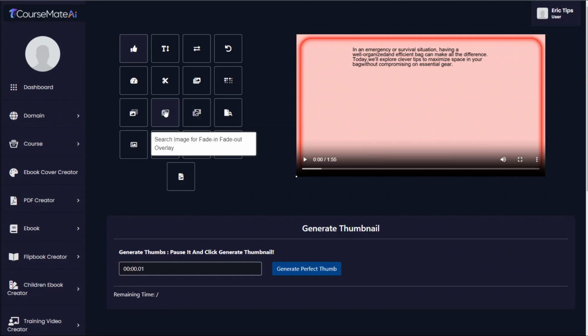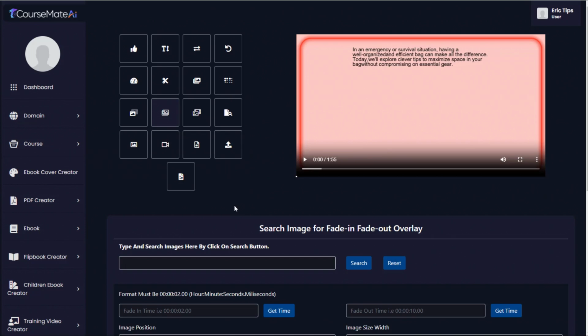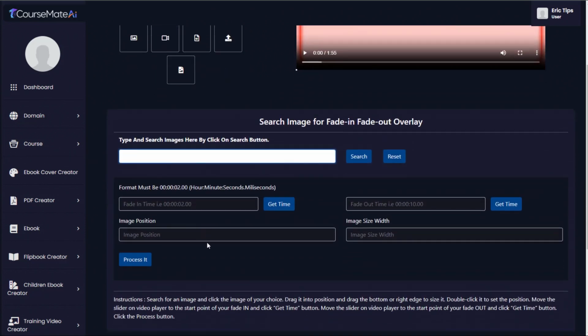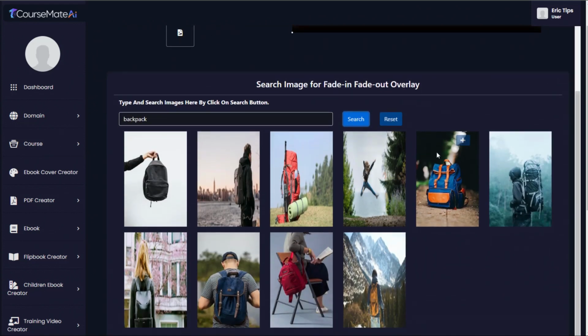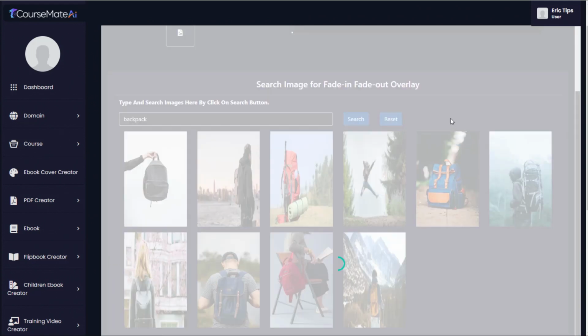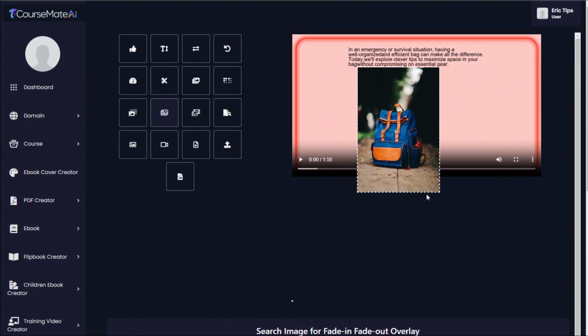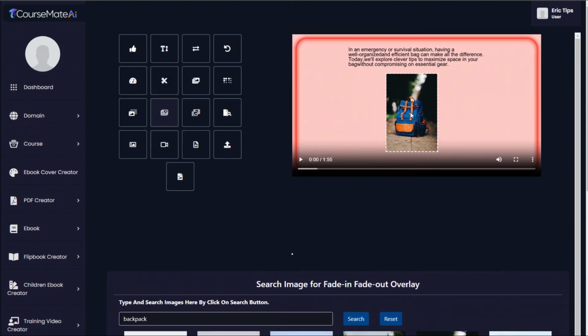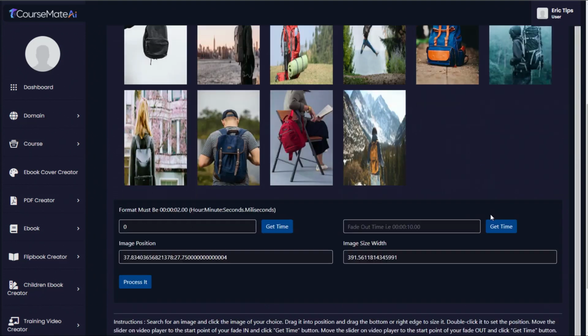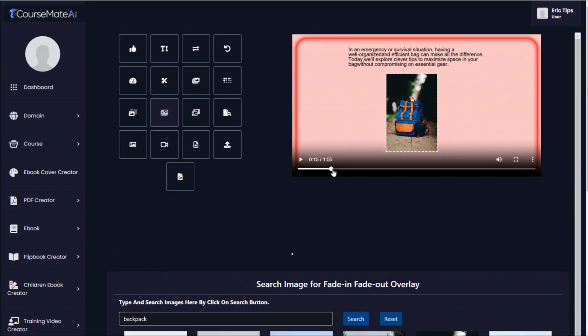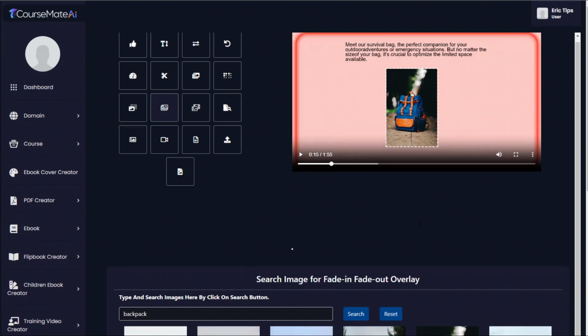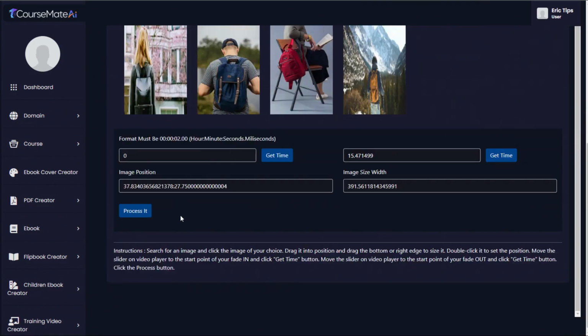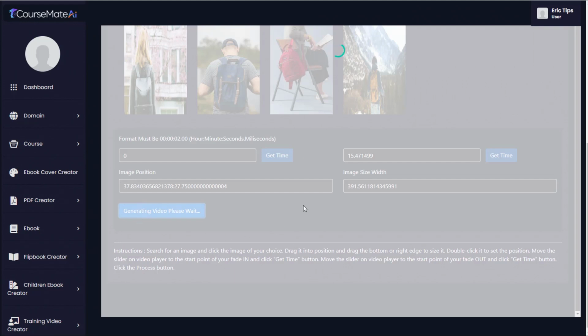So let's search for a stock image to do a fade in, fade out overlay. And let's search for a picture of a backpack, since that's what most people use for their bug out bags. So we can grab one of these images, drag it into place, size it, double click, we'll fade in at the beginning, and then however long you want that image to appear. Maybe we want it to appear for 15 seconds. We'll have it fade out at about 15 seconds and click process it.